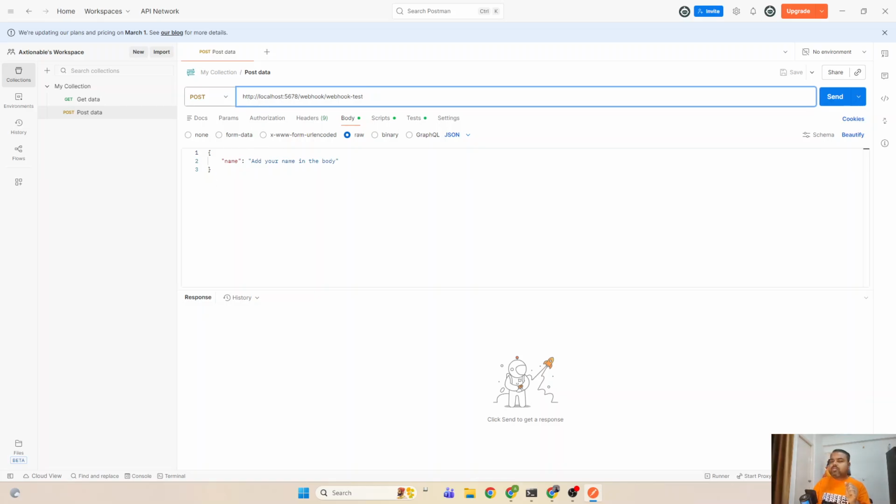So we are sending certain data. The data could be something like a name. This is the name. We can have a role, which is DevOps engineer. And lastly, we can have a tool called N8N.